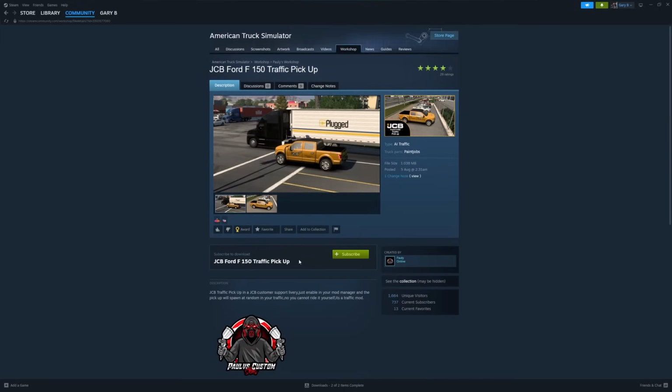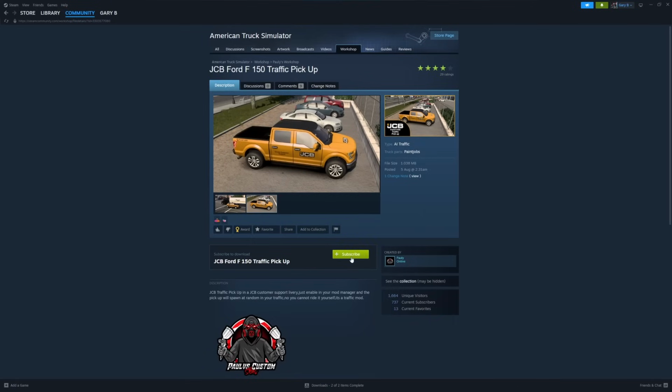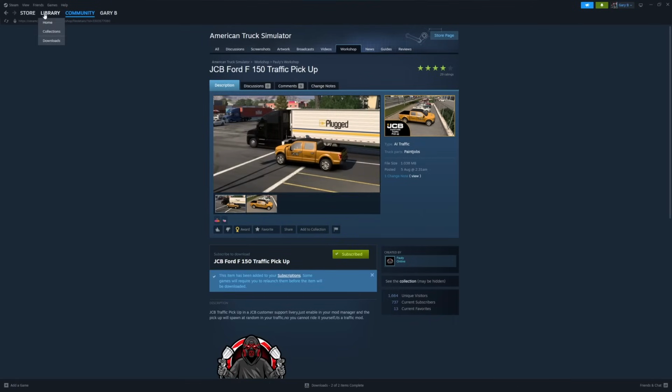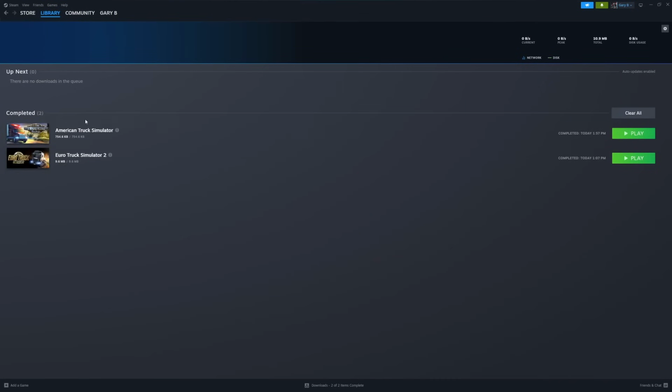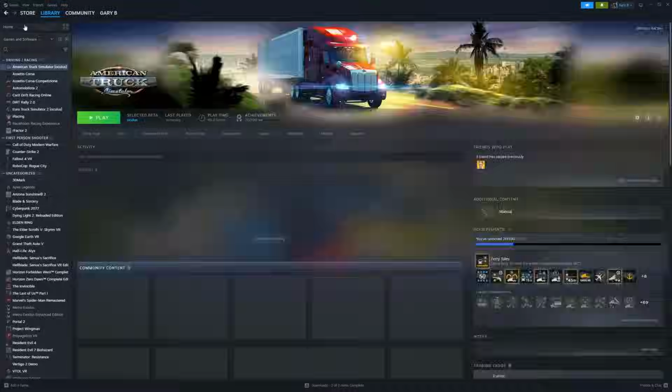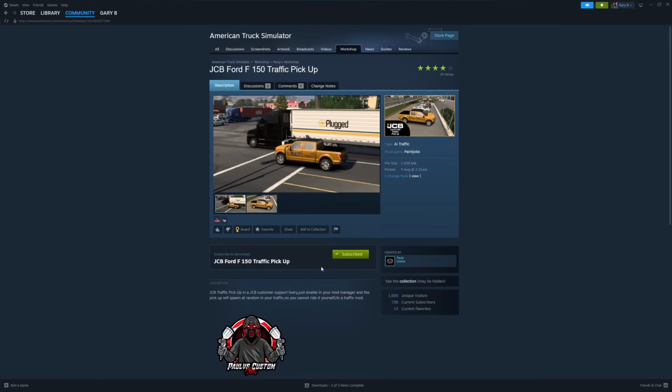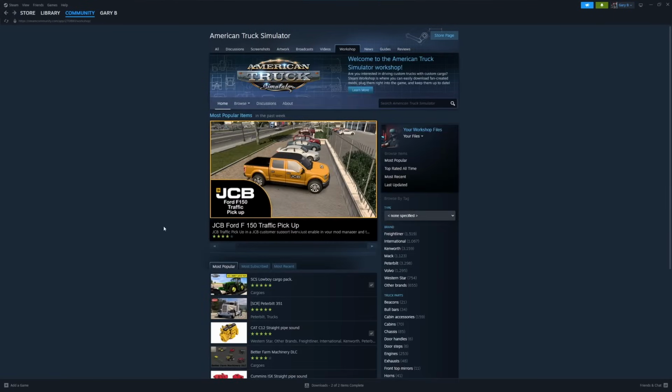So to show you how to download and install a mod, I'm just going to subscribe to that, and it's as simple as that. Once the mod's subscribed to, if we then click on library and click on downloads, you'll see that it has now appeared in workshop content, and it will actually install into the mod folder within the game itself. If we go back onto the workshop again, you can see it now has a tick saying subscribed, so that's now added to the modifications folder.